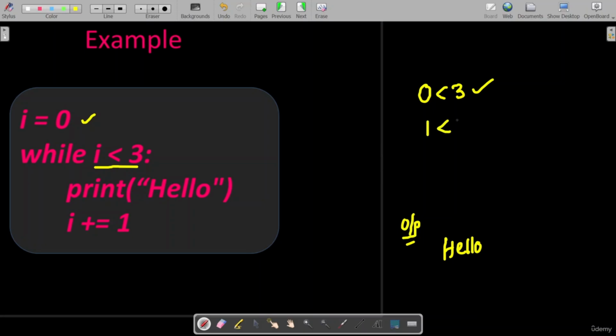Now 1 less than 3, condition true. When this condition is true, the associated block of statements will be executed. Again, hello will be displayed. In the next iteration, I equal to I plus 1, value of I will become 2. 2 less than 3, condition becomes true. Again, the block of statements will be executed. Hello will be displayed. And after that, again I equal to I plus 1.